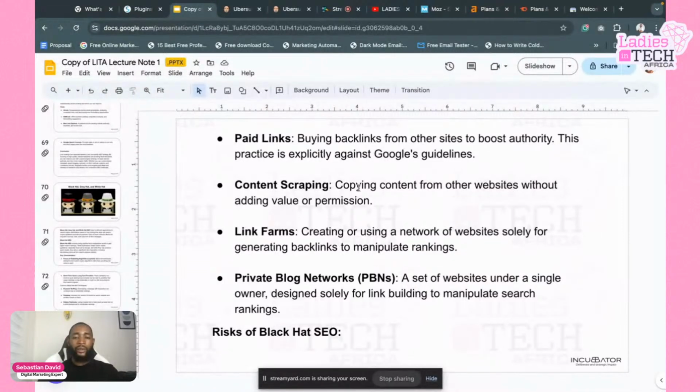Now, link farms. This here involves using a network of websites solely for generating backlinks to manipulate ranking. Now, we spoke about how you can build backlinks naturally, but when you resort to link farms, it's something that Google frowns against, and once you are caught, it's going to impact your ranking.